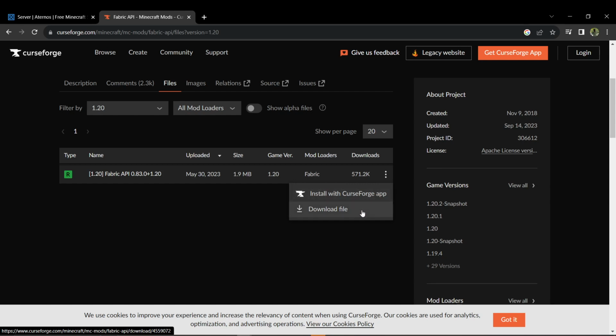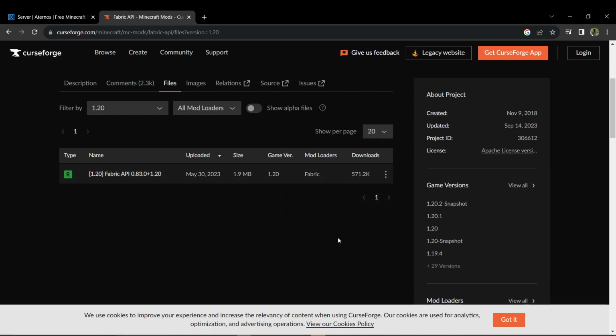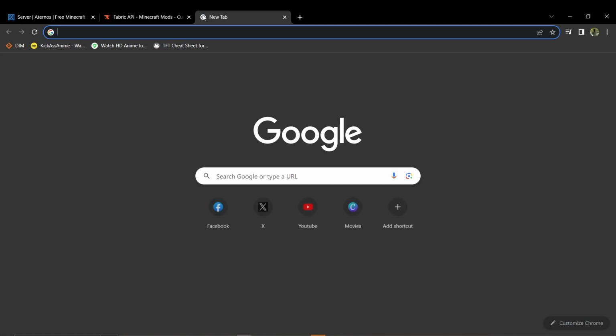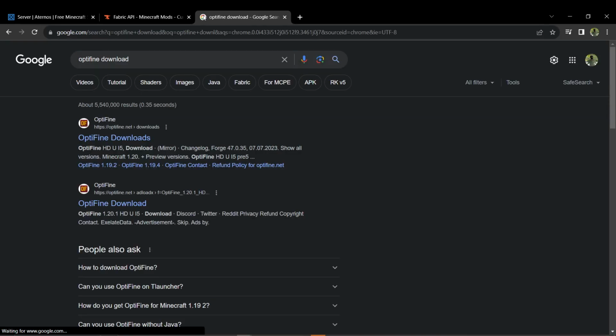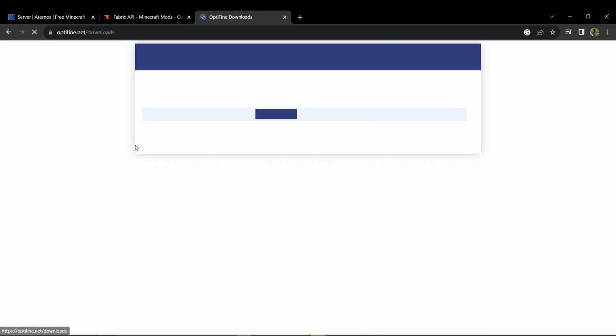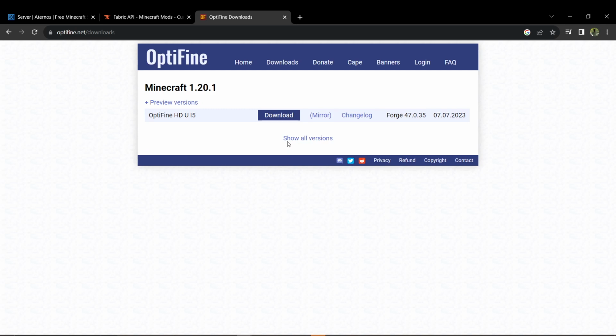Download OptiFine. In a new tab, type OptiFine and press Enter. Visit the OptiFine website, then click the Download section at the top. Find the OptiFine version that matches the version of the OptiFabric you downloaded.